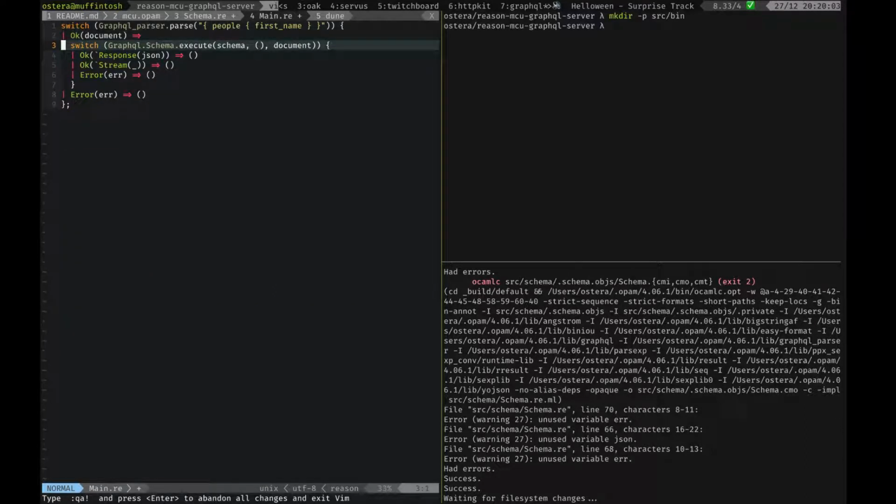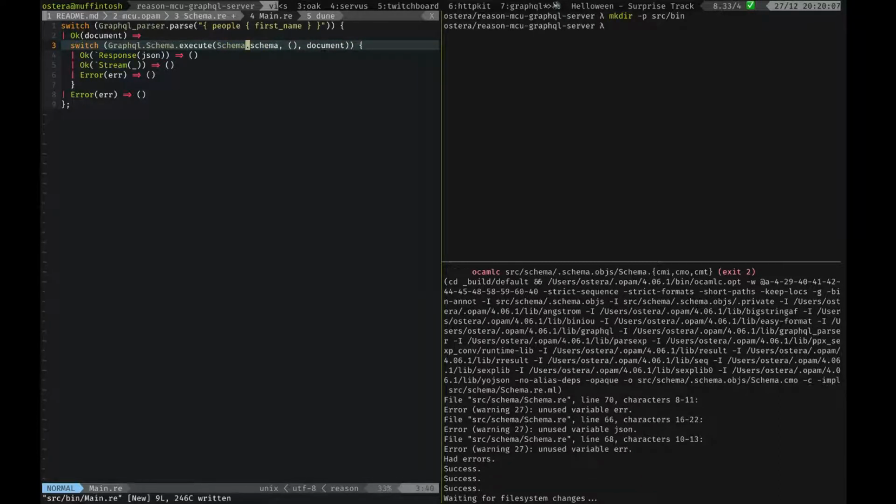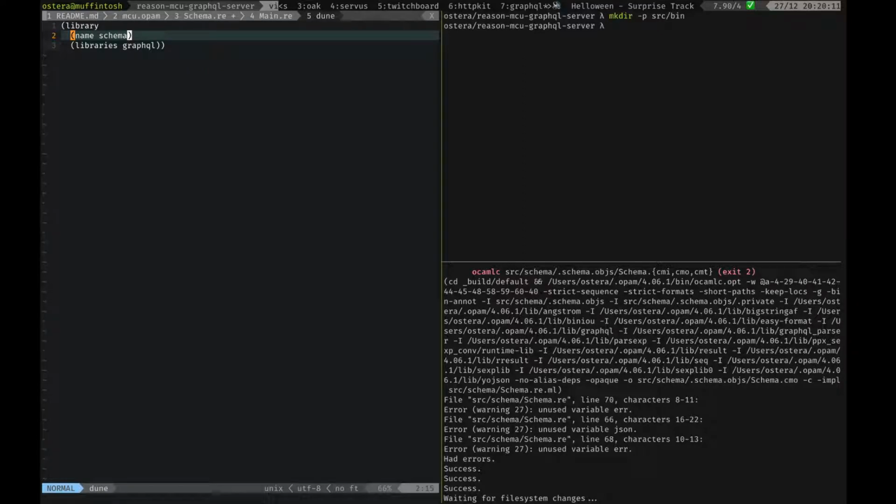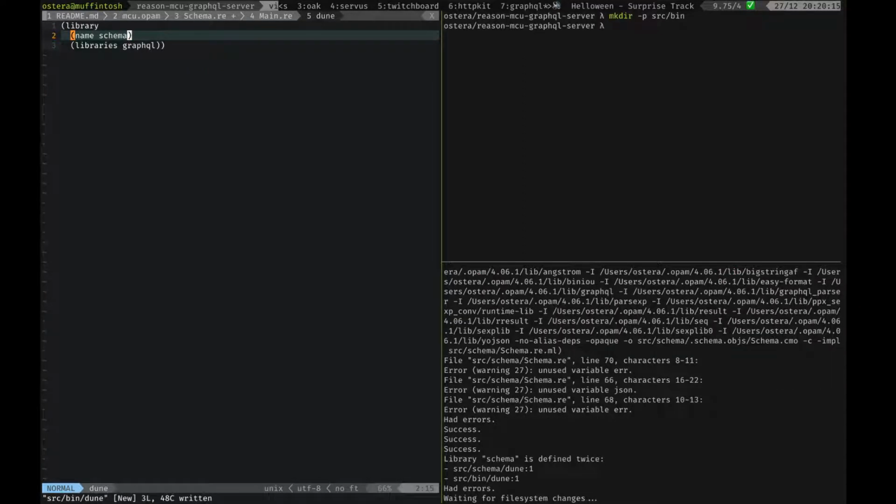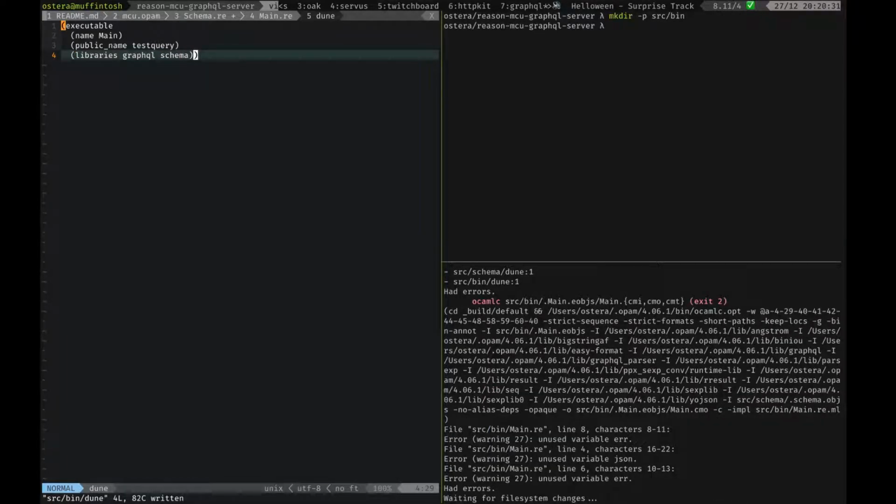Cool. So now we need to do schema, and we need to tell it that this is a different file. We need to say something like that in here. So this would be executable main, and then public name would be this query. And for library, we want GraphQL, but we also want our schema library. Cool.